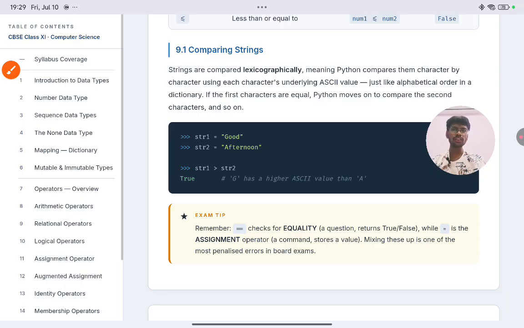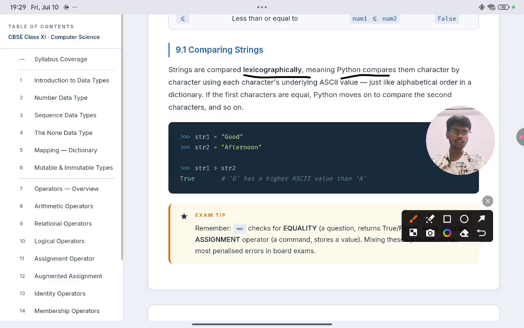Comparison of strings: strings are compared lexicographically. It means Python compares them character by character using each character's underlying ASCII values. ASCII we studied, the full form is American Standard Code for Information Interchange, just like alphabetical order in a dictionary.